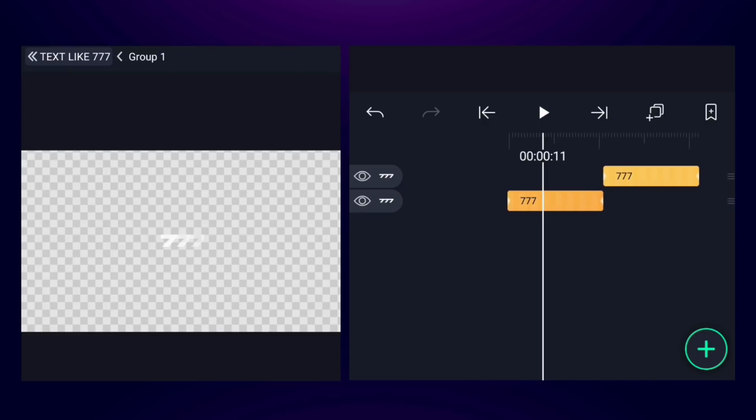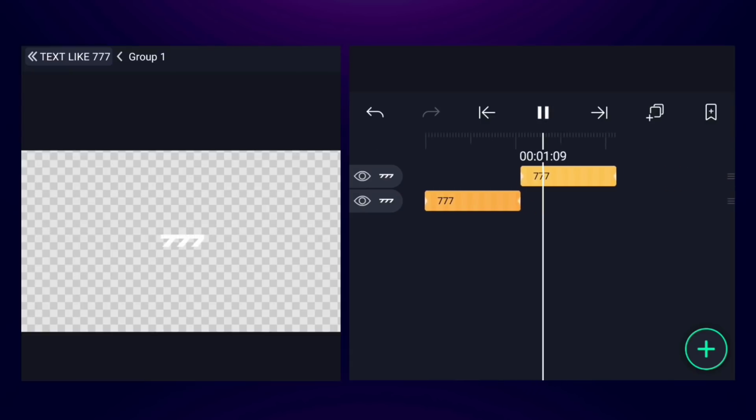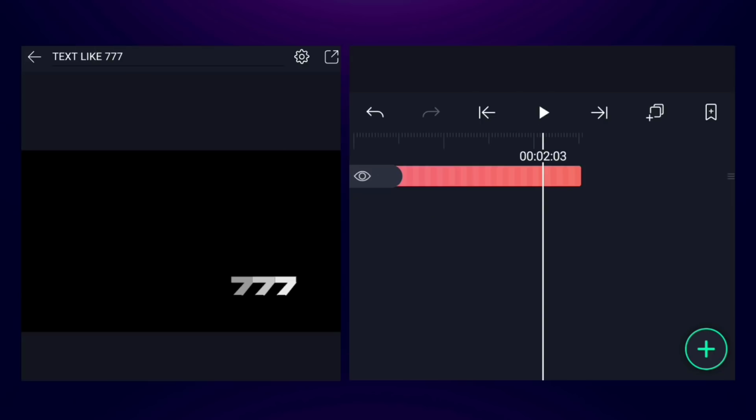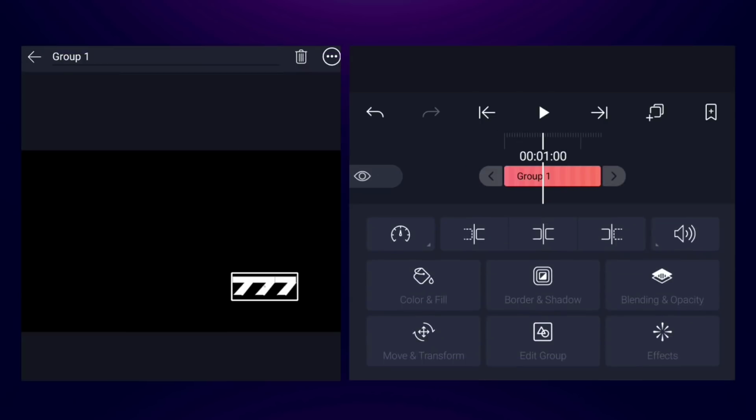So this is how you can copy the group and paste it wherever you want. You don't have to make the text effect every time from scratch. And also don't forget to move the layer to the center.